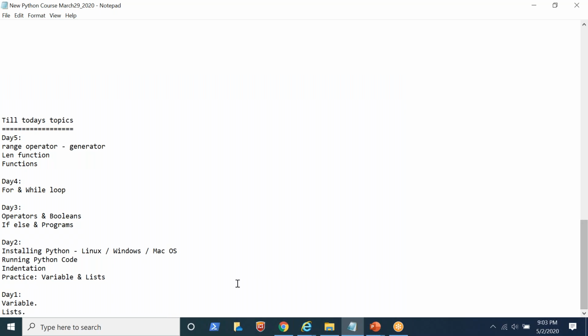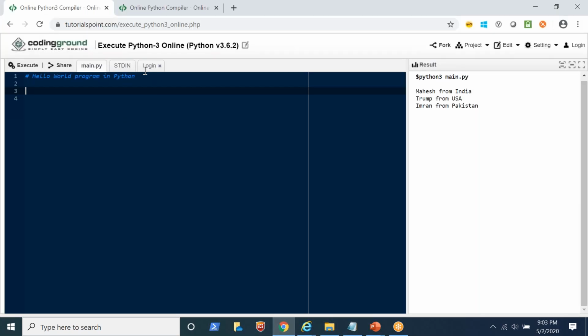Okay, so in the first session, I hope my screen is visible to everyone. Yes. Okay, we will take 8 or 10 minutes to refresh the previous things. So we learned on day one what variables and lists are. This is my online platform where we can run the code. You can use your own local installation or the online one if you want to learn.